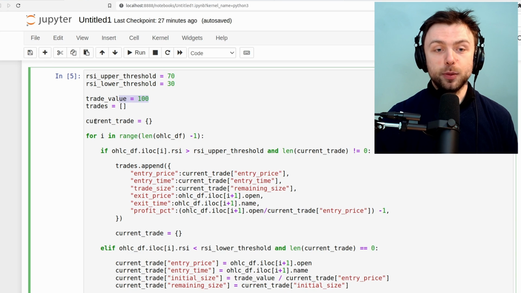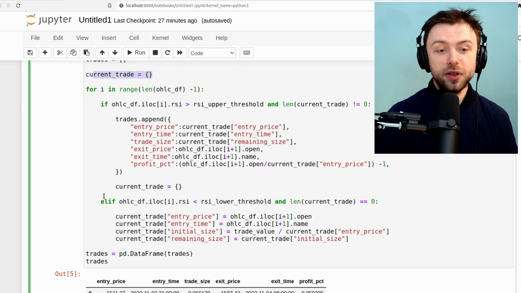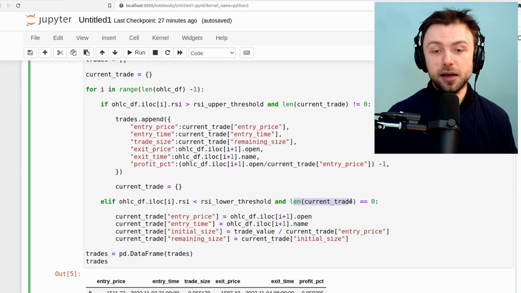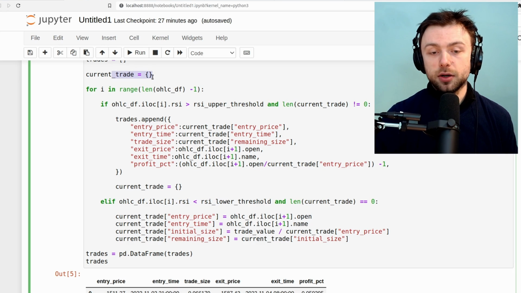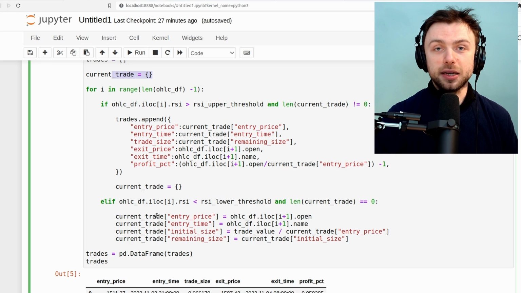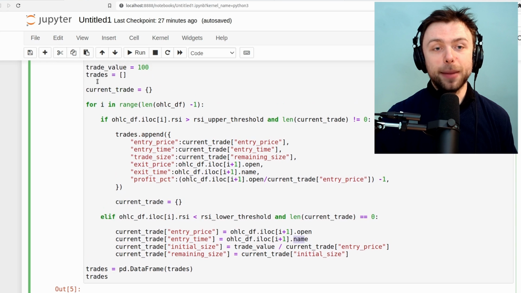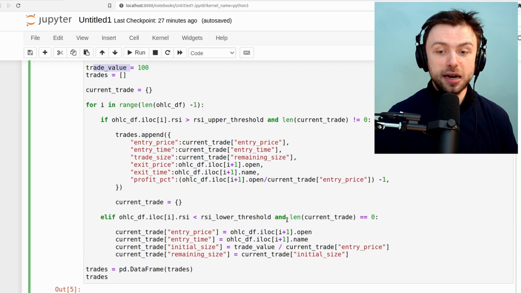The way it works is we just keep a dictionary here with details about the current trade. If the dictionary is empty over here, and the RSI is below the threshold, then what we do is we enter the trade, and we enter the trade by adding information to this dictionary. So I get the entry price, which is going to be the open of the next candle to avoid look-ahead bias. The entry time of the candle, again, that's going to be the name of the next row in the data frame. We get the size by dividing the amount of money that I'm risking on each trade, divided by the entry price.